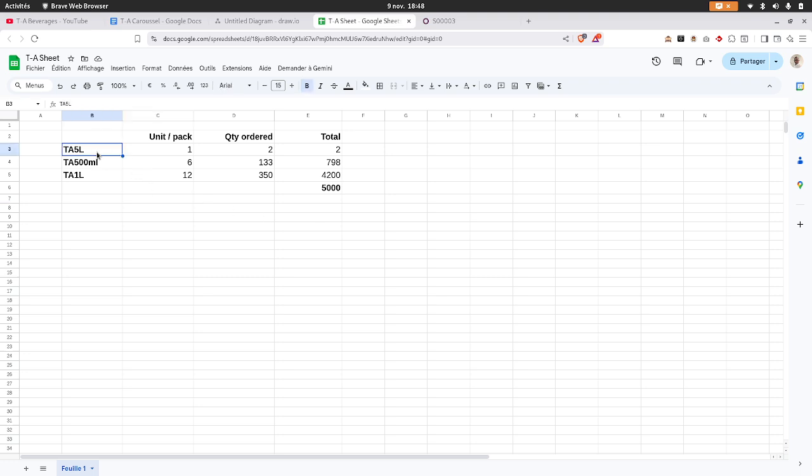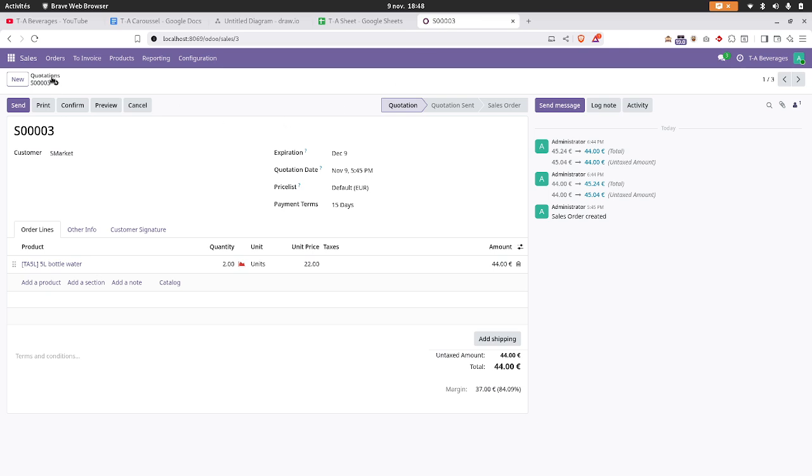For 5-liter TA water bottles, we will be ordering 2 units. Regarding the 500 milliliter TA water bottles, we will be ordering 133 packs of 6, resulting in 798 units. And finally, we will be ordering 350 packs, so packaging of 12, resulting in 4,200. This is our sales orders.